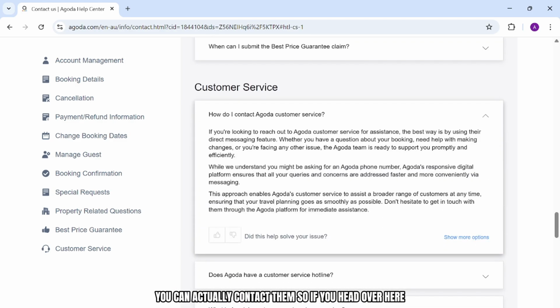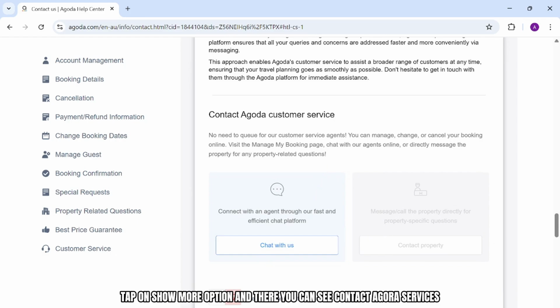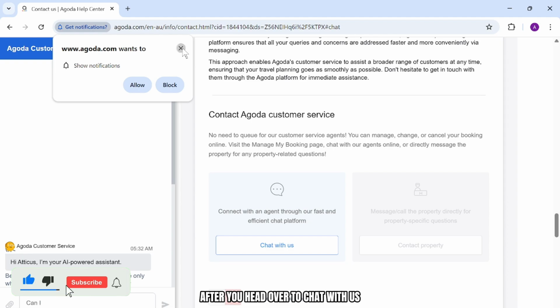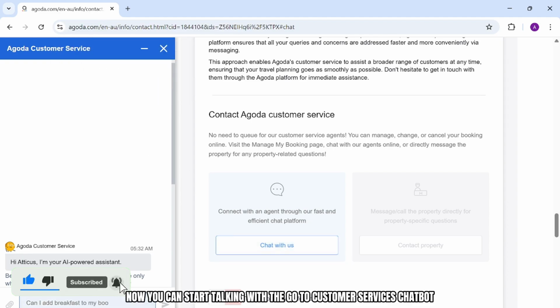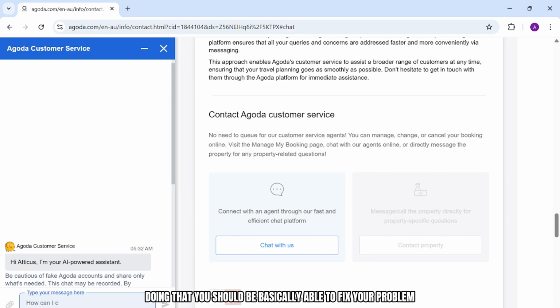If you head over here, tap on this unlike button, tap on the show more option, and there you can see contact Agoda services. You can head over to chat with us. After you head over to chat with us, now you can start talking with the Agoda customer services chatbot. Doing that, you should be basically able to fix your problem, and that's how you contact Agoda's customer service.